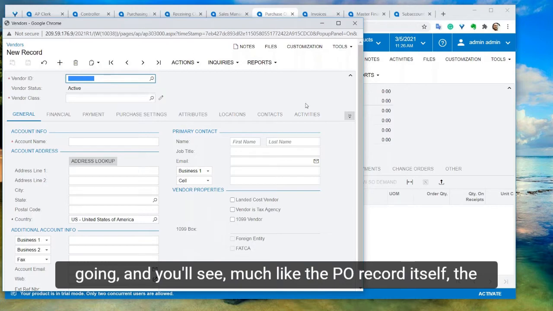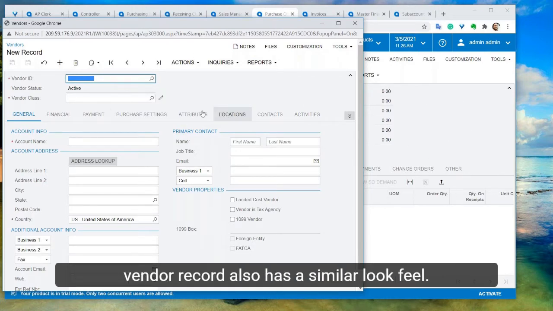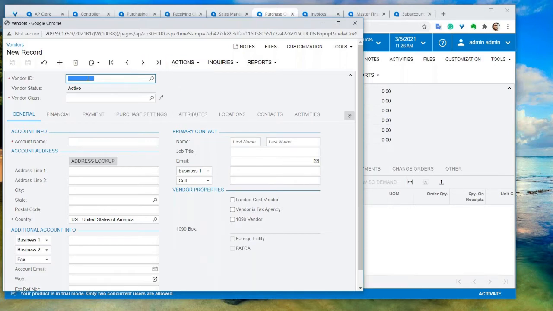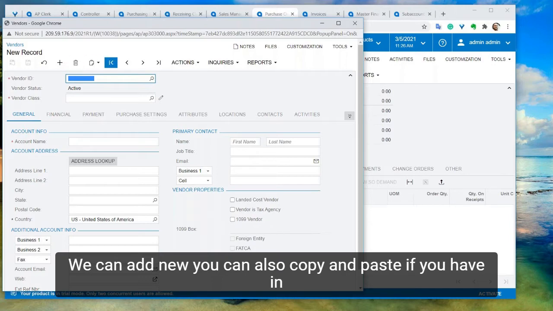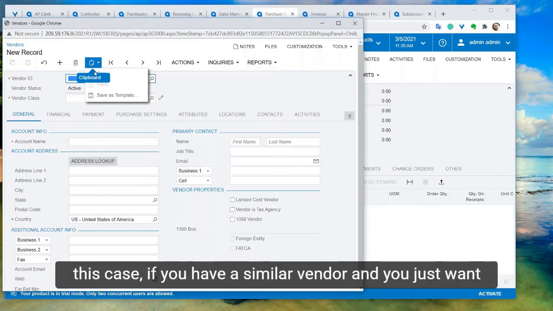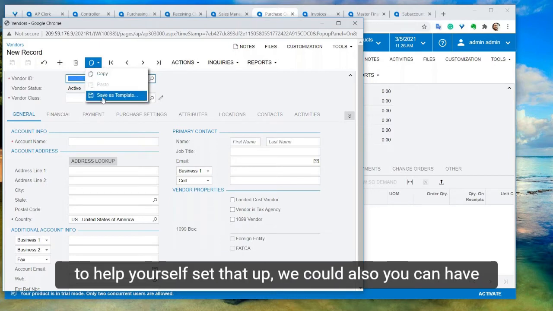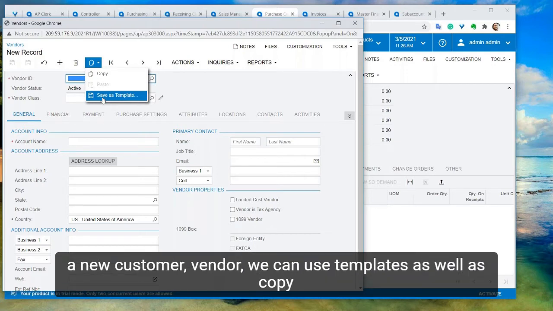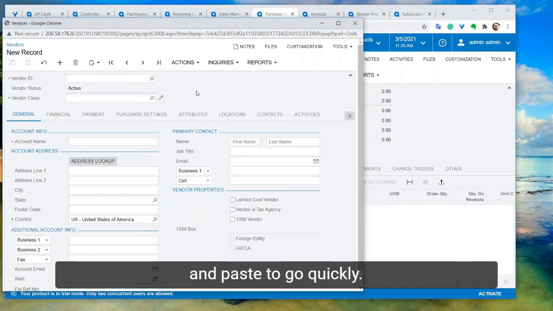And you'll see, much like the PO record itself, the vendor record also has a similar look and feel, right? We have the header summary level at the top. We can add new. You can also copy and paste if you have a similar vendor and you just want to help yourself set that up. You can have templates in here, right? So again, whether it's a new stock item, a new customer, or vendor, we can use templates as well as copy and paste to go quickly.